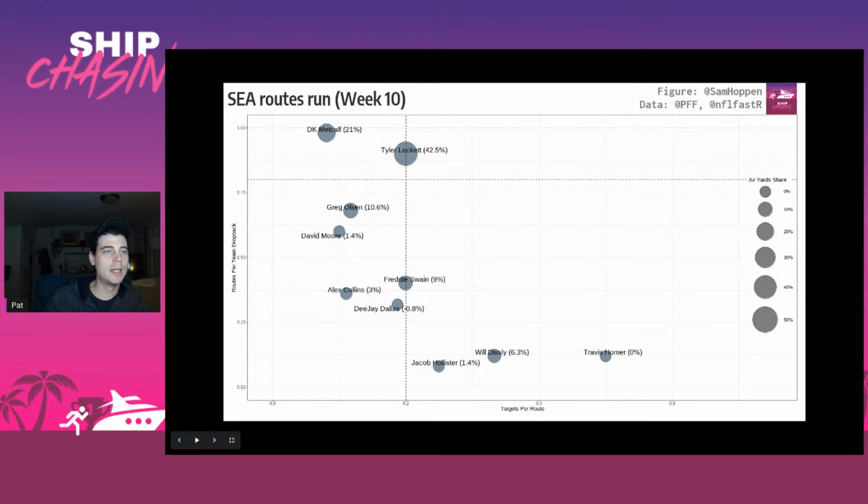Moving to Seattle, Alex Collins played 48% of the snaps. He had 8.1 expected points, 3.6 points over expectation. DJ Dallas played 33% of the snaps. He had 4 expected points with 1.1 points over expectation.